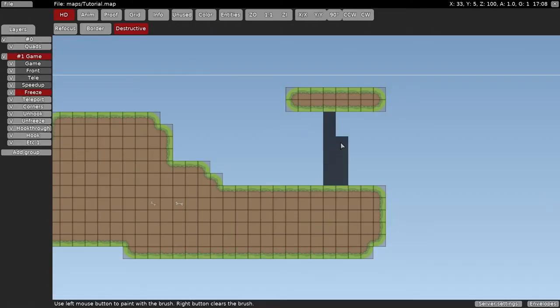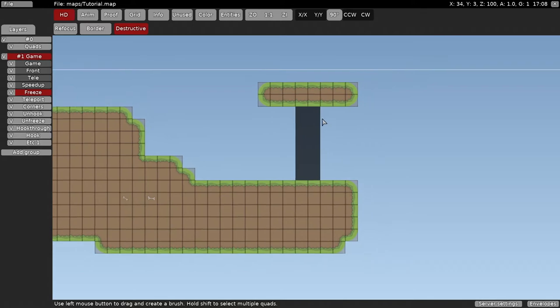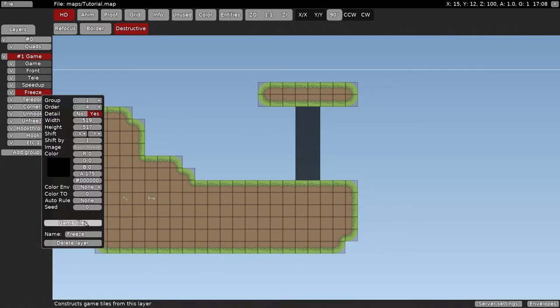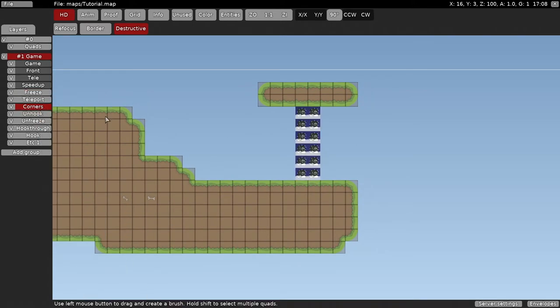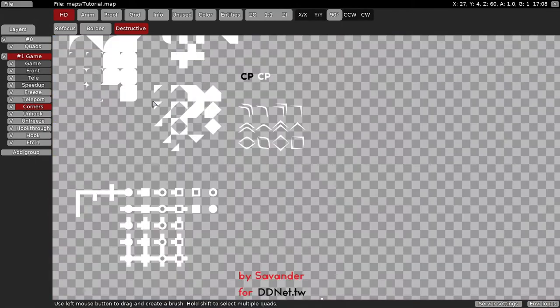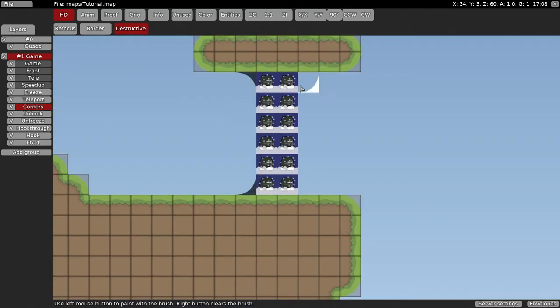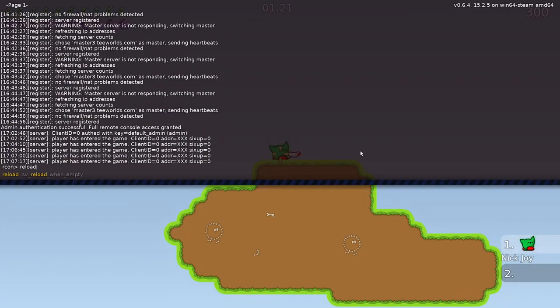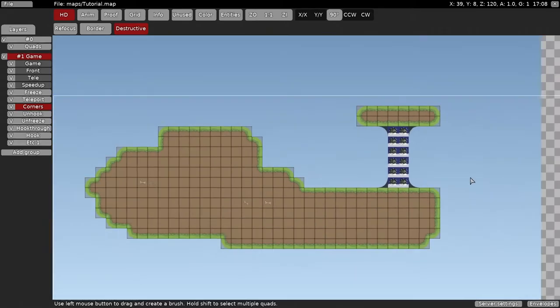This feature is also why we want a separate layer called Corners. When we add freeze tiles, we can use the Game Tiles button and press freeze. But to make the freeze look smoother, I usually add corners and blocks inside other blocks. That will go a long way in making your freeze look way better.